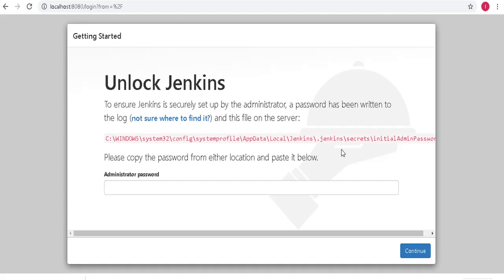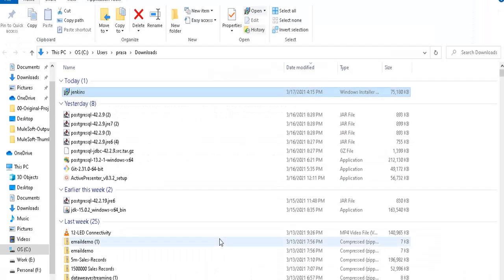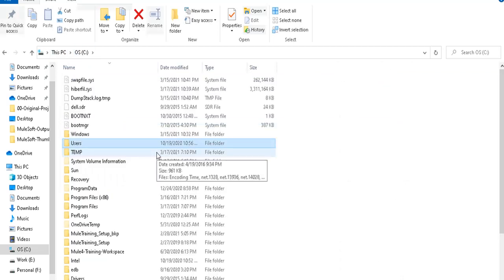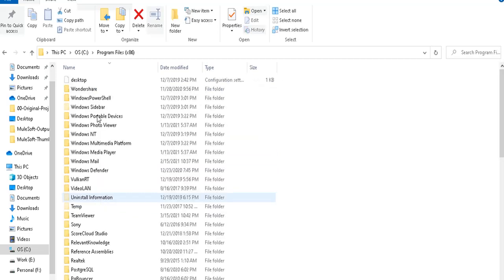So I am now navigating to that Jenkins path, to the secrets folder. I installed it in C drive. If you selected another path while installing, you need to check there. So here in program files, I have installed Jenkins. So I'm just checking for that.